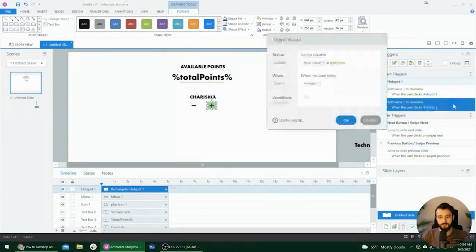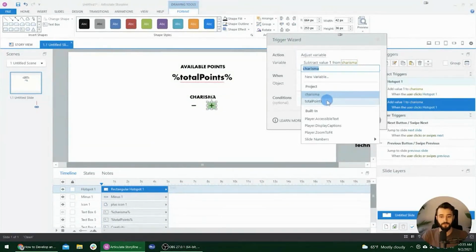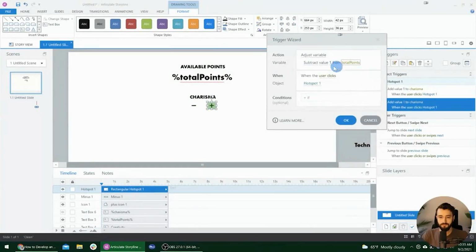I'm going to double click on this one, and we're going to make this for subtracting 1 from the total points variable. So we're going to adjust a variable. We're not going to add value 1. We're going to subtract value 1 from not charisma, but total points. Okay, when the user clicks hotspot 1.